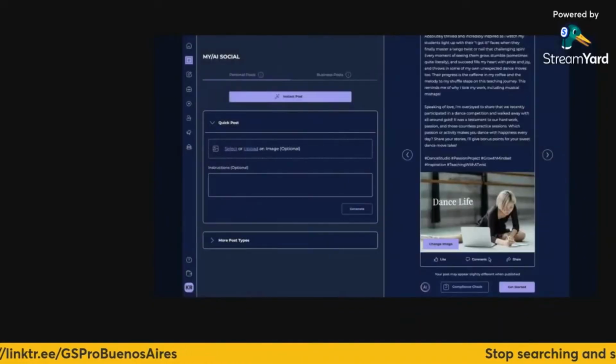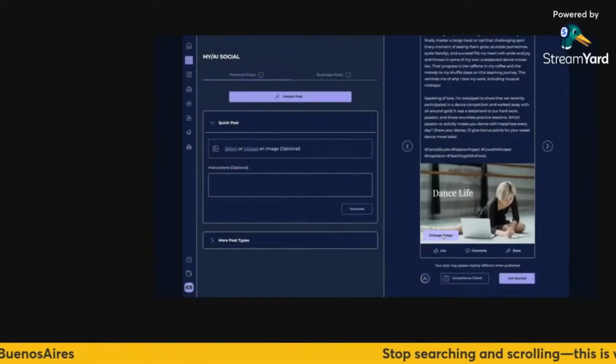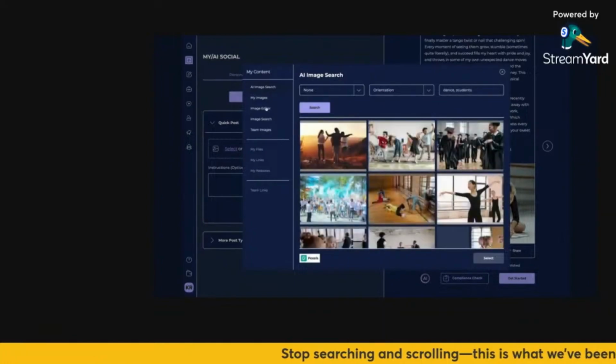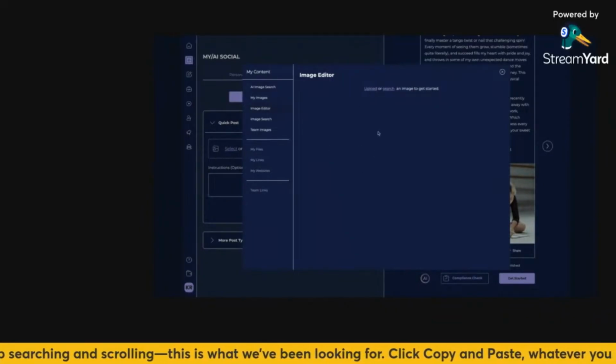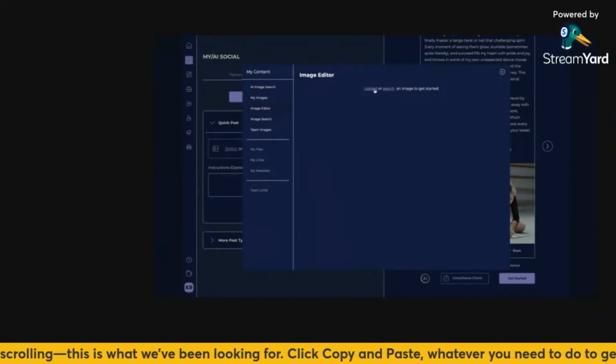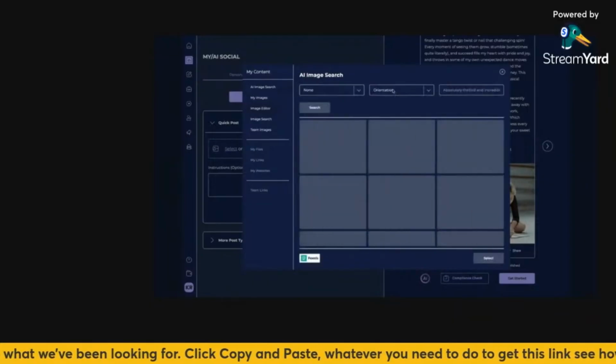Select this image, and now we can add it to our post. Let's see a few more things that we can do within the image editor. We also have the ability to upload an image and do our design and editing with an image. You just hit upload or you hit search.